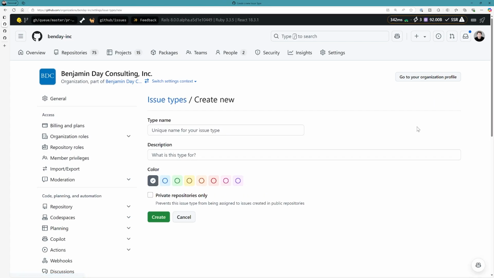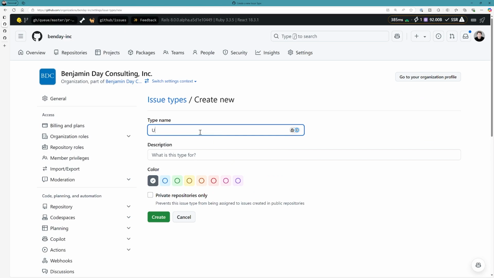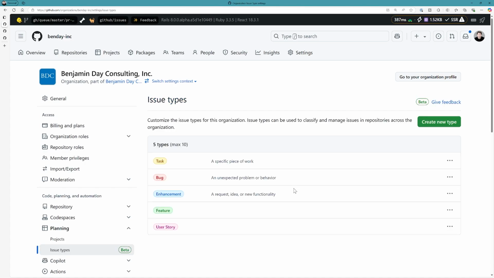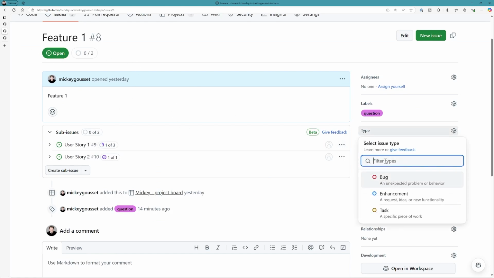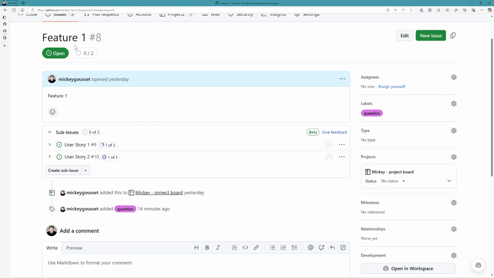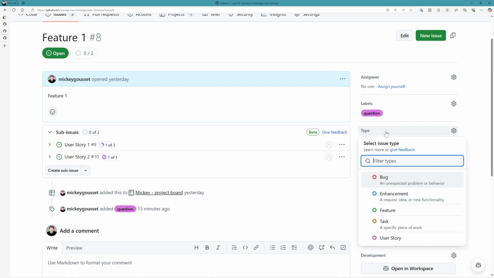I'm going to create two new issue types. I'm going to create one called feature, and we'll make it green. And we'll make one more issue type, and we'll call it user story. We'll make user stories pink. And we'll click create. So now I've got feature, user story, and task. Let's go back to my repository. On my feature here, I need to do a refresh because we just added those. So there they are.